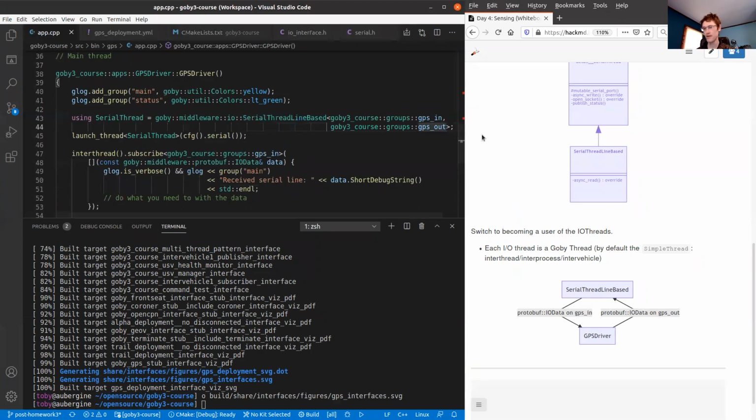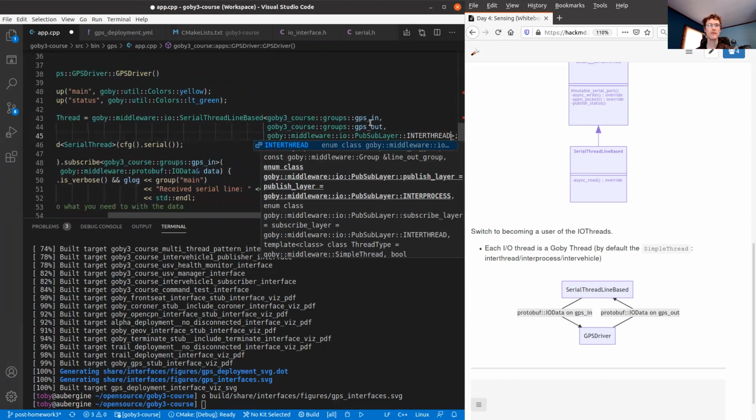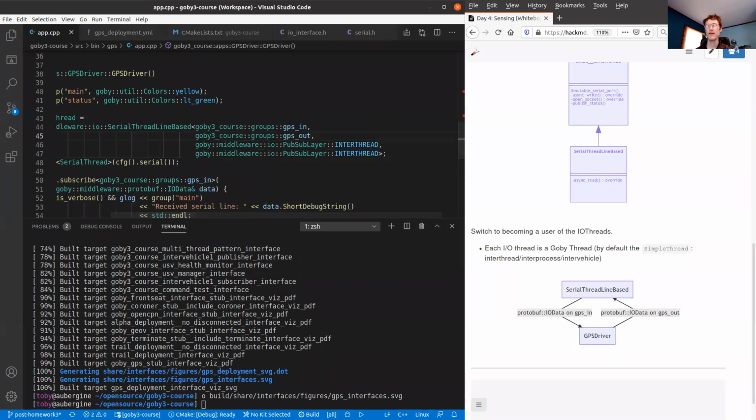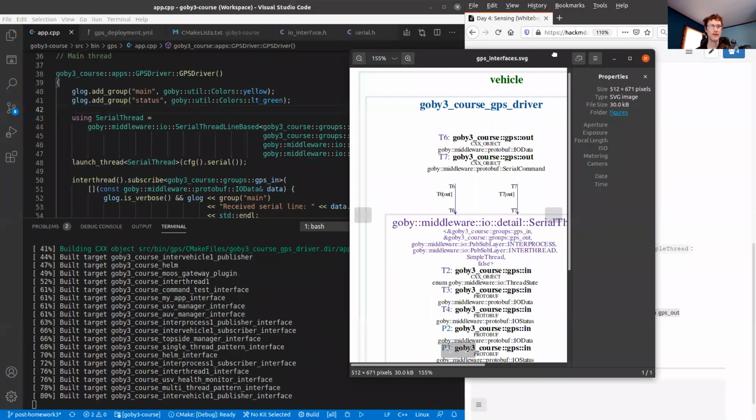If I change the defaults, the next two template parameters are the layer I want my thread to publish on, and the layer I want my thread to subscribe on. So if I change these both to the inter-thread layer, then my serial thread will only publish and subscribe on interthread, which is all we're actually using right now. So if I change that and rebuild it, we'll see this change as soon as it's done building.